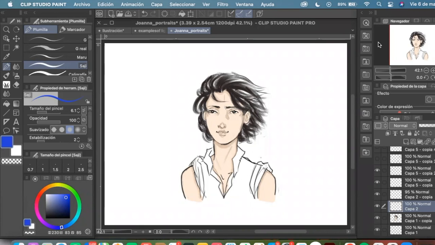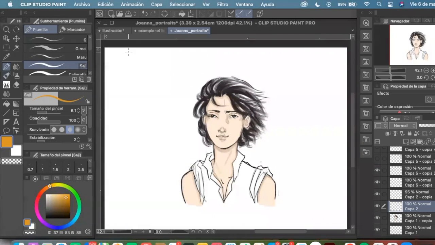So in this case, we'll be talking about how to make light and shadow react to our characters' faces. So let's start with the basics. For example, let's just choose a yellowish color to make the point about the light more evident.